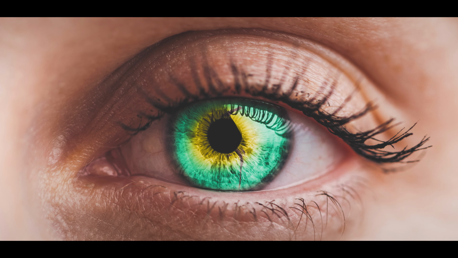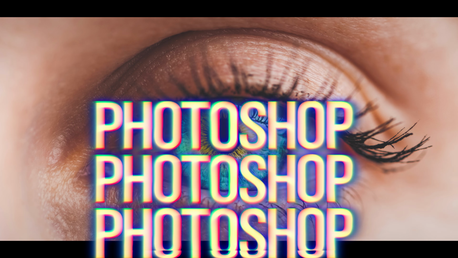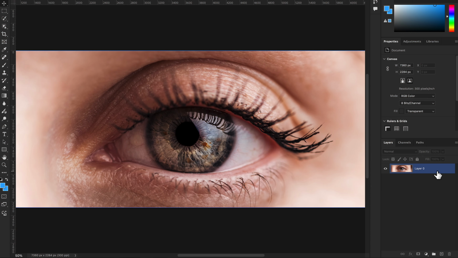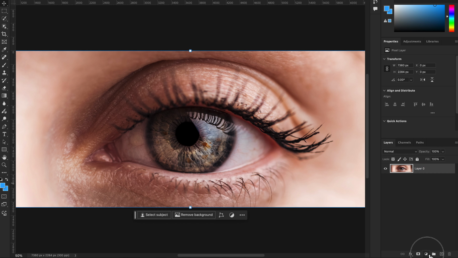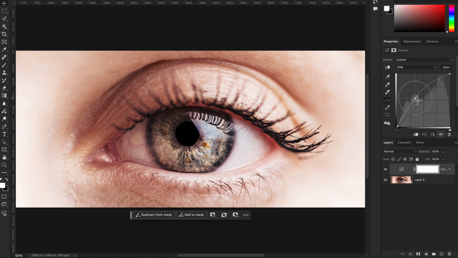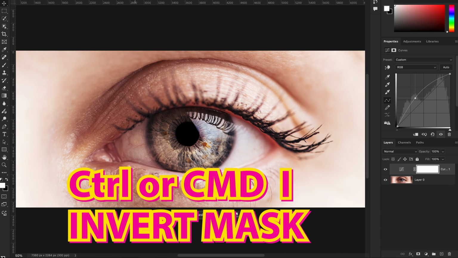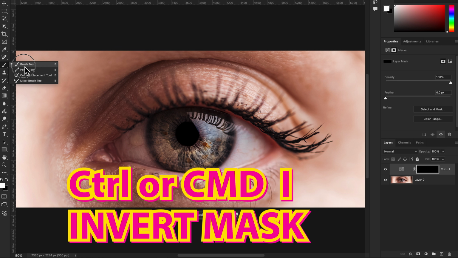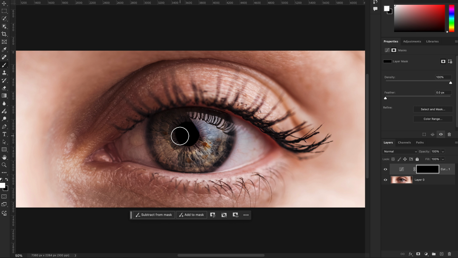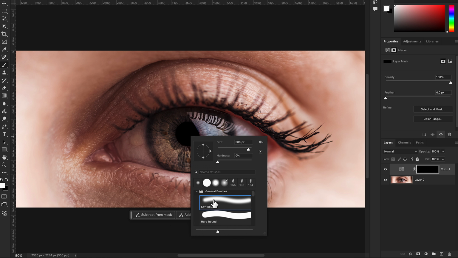And in today's Photoshop quick tutorial, we are going to learn how to colorize in Photoshop in a few minutes. Now since this is a dark eye, we need to first brighten it. So create a curve adjustment layer, take it all up just like that. Now select the mask, press Ctrl or Command I. So here select the brush tool and make sure the foreground color is white and just paint on the eye just like that.